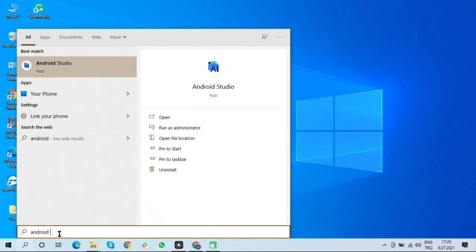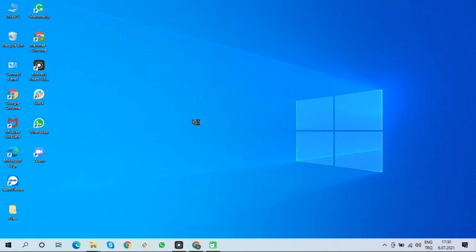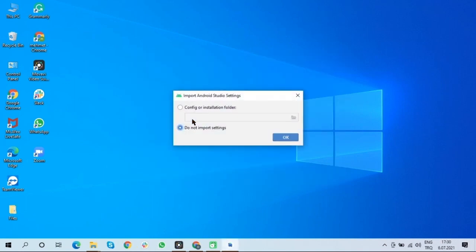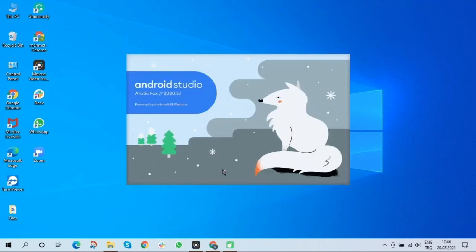So we type in Android Studio, and we can find the application that we downloaded. Yeah, so as you can see, we found the app, so now I click Open. So now we can open the application. If you notice, a window called Import Android Studio Settings pops up. If you've already got Android Studio installed on your computer, you can just directly transfer the settings there. But since we are going to install Android Studio for the very first time, we'll choose the Do Not Import Settings option. You follow? So I'll just press the OK button.